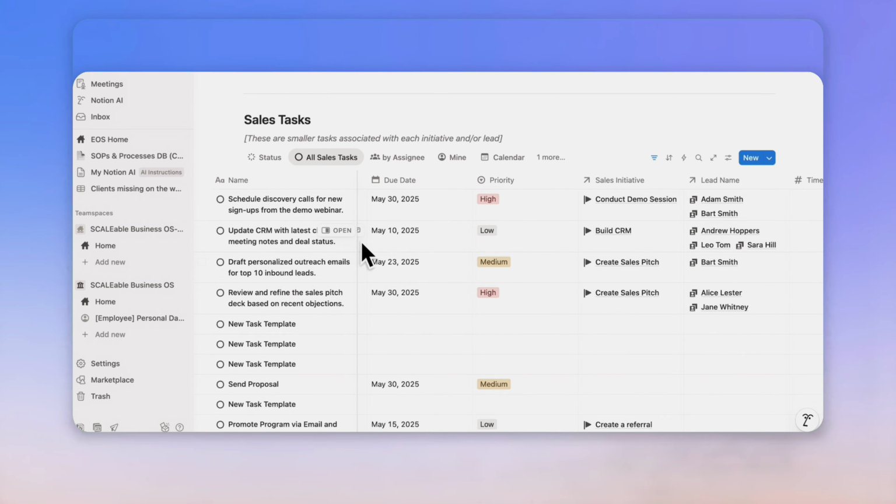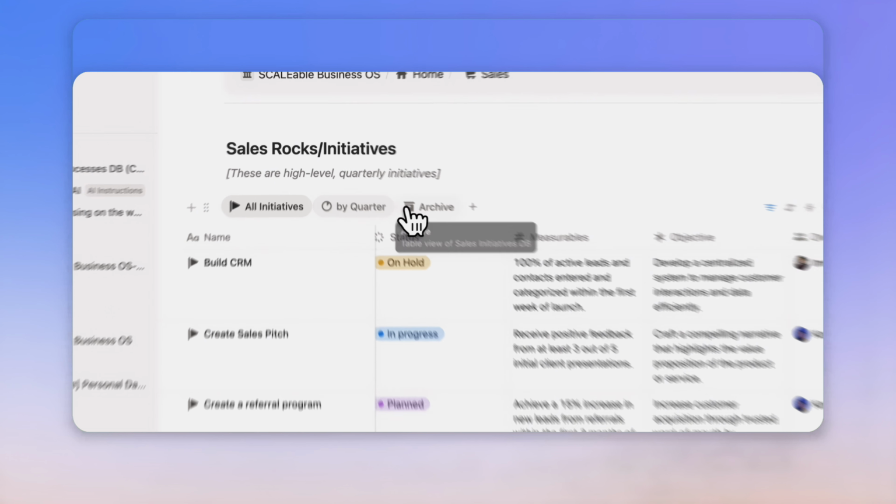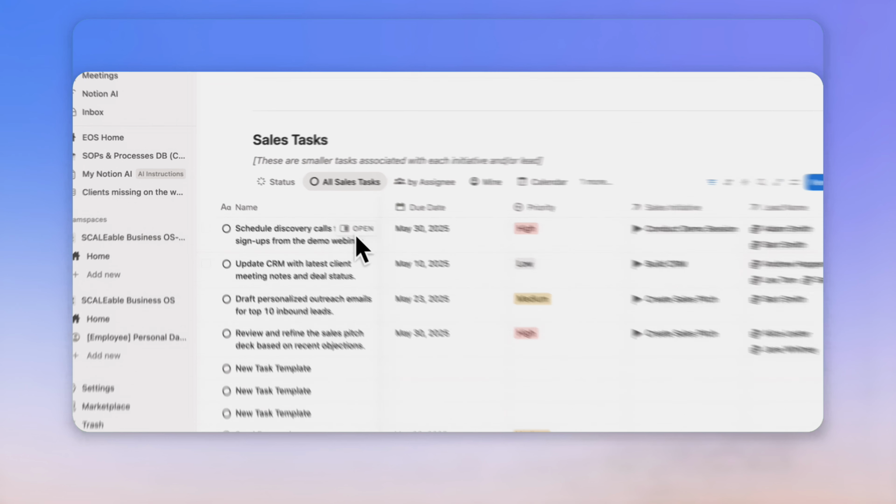Also, tasks added here show up in your sales tasks and also connect to your My Tasks view. Nothing falls through the crack, so you can manage your sales rocks from here. You can see by quarter and archive the ones that are done or not needed. Again, this is the sales tasks view.